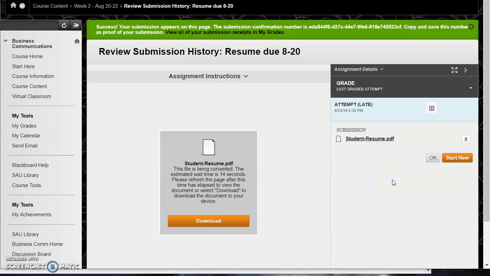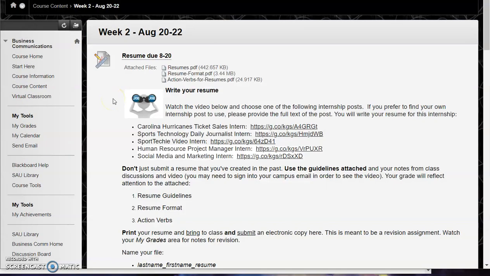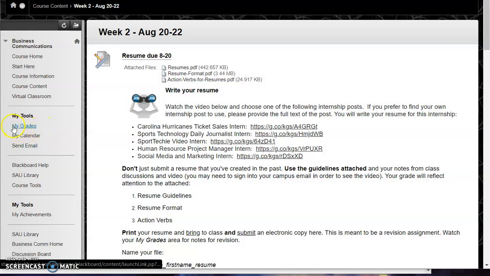I'm going to pause the video right now so that I can go grade this assignment, and then I can show you how to check your grades. Okay, it's been a few days and hopefully our professor has had time to grade our work. So we're going to log back into Blackboard and we're going to go to My Grades, which are located under My Tools.